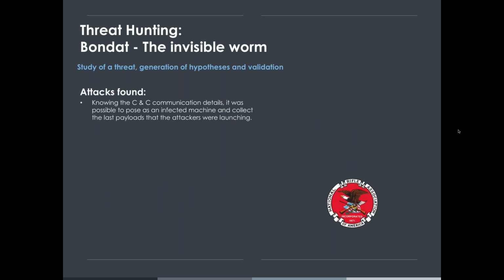So the attacks that were found. Knowing the CNC communication details, it was possible to pose as an infected machine and collect the last payloads that the attackers were launching. We validated, we saw the activity in the environment, and we said, okay, I can pose as a machine this way, contact that CNC whose data I have, and act like an infected machine. I'll capture everything that it sends down and further build out my awareness of this threat.